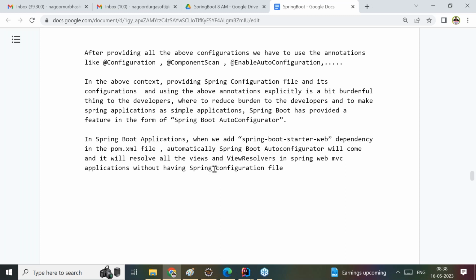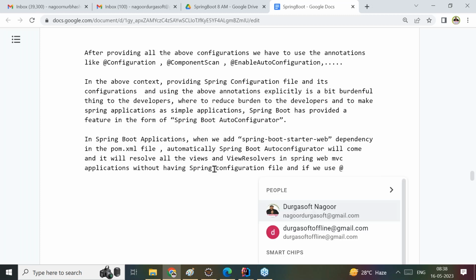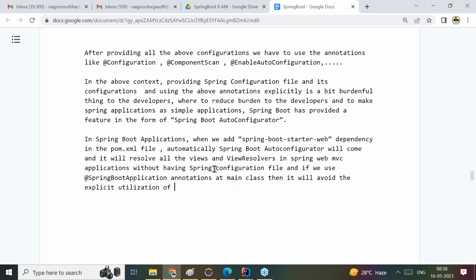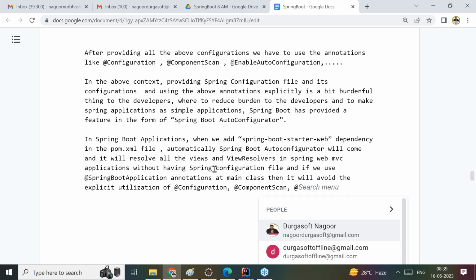Observe carefully. And if we use the @SpringBootApplication annotation at the main class, guys, observe carefully, then it will avoid the explicit utilization of @Configuration, @ComponentScan, and then what next one here, @EnableAutoConfiguration.